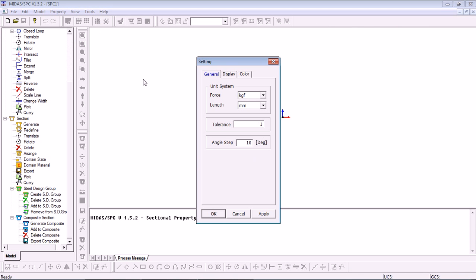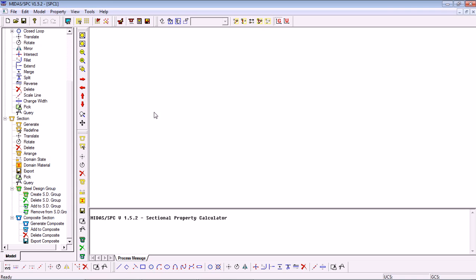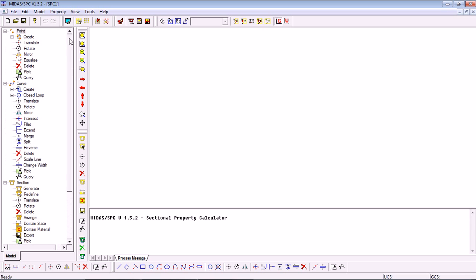Here is the interface for the section generation, and first we're prompted to choose our unit system. So I'll go for kilonewtons and meters in this case and click OK. In the section property calculator, there are two main ways of generating our geometry, manually or imported. Let's start with the manual definition of the section geometry.